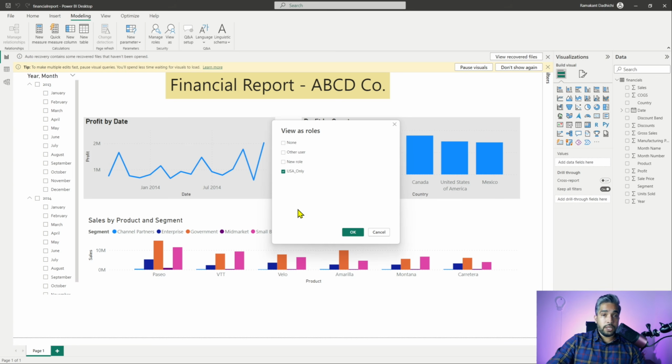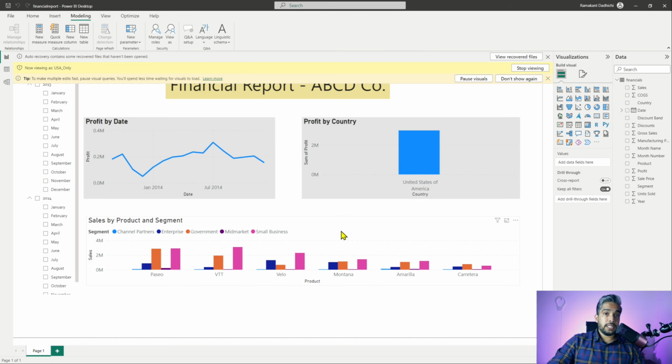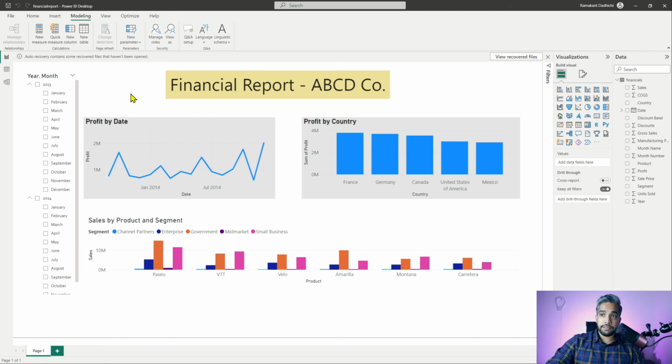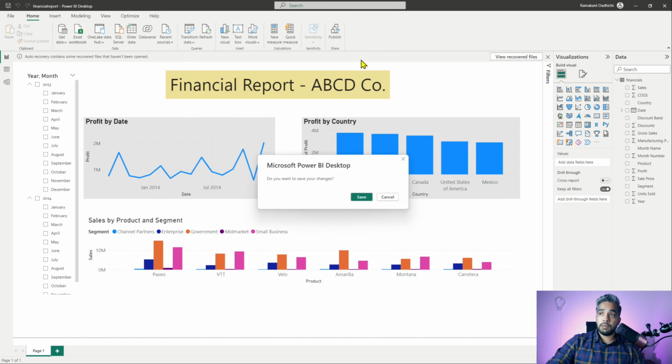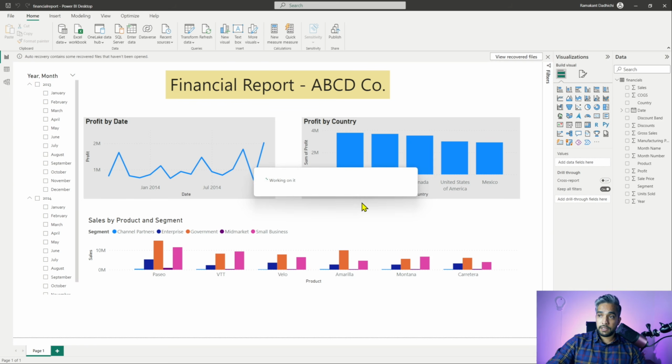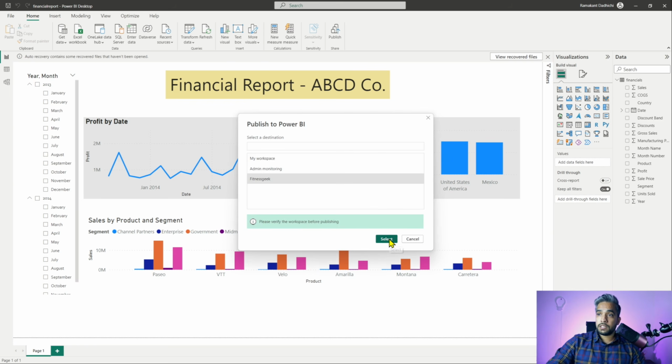We will choose the USA only role that we just created, and now you can see you're only able to see the data in the report specific to United States of America. Here you can see it says viewing as USA only. That's our role. To stop viewing, you can do that. Let's stop viewing. So we have created a role. Now let's publish the report. I'll go back home, publish it, save it, and let's publish that.